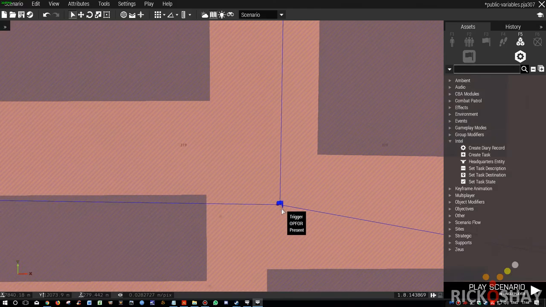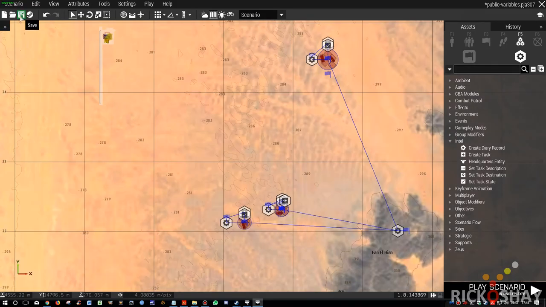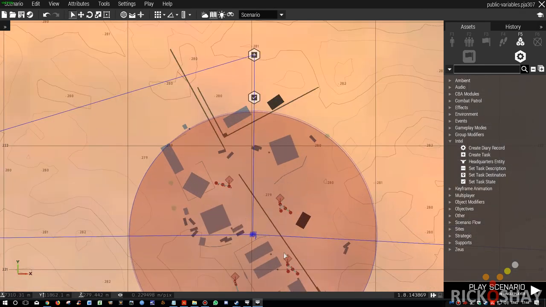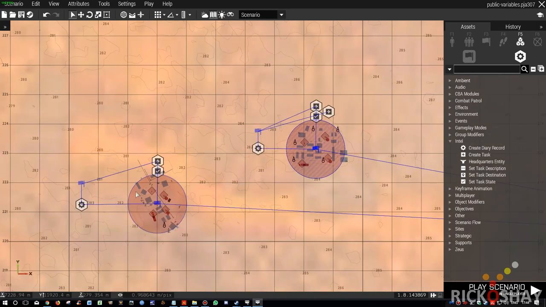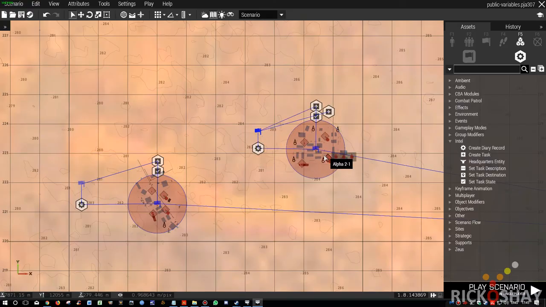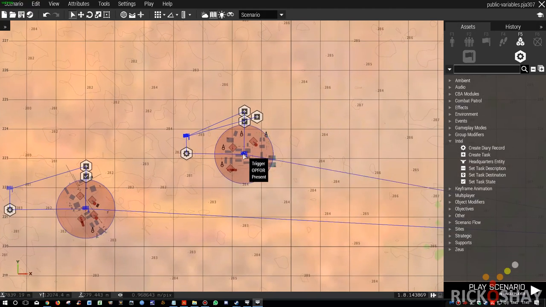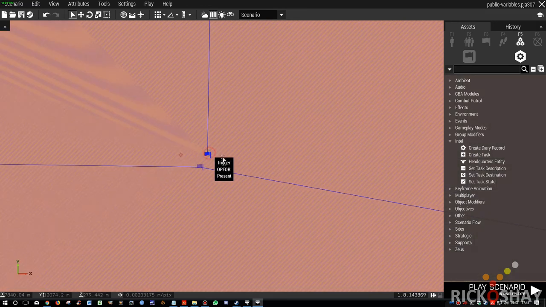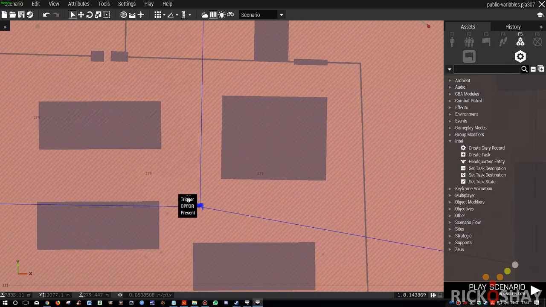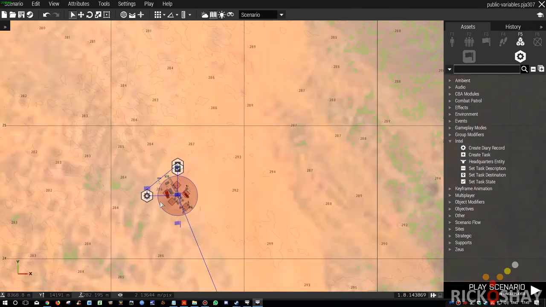Okay. So now it's really cool. So now we've got 2 ways of starting this mission. Well, we actually got 1 now, because these are going to automatically trigger. As soon as this particular task is complete, when the condition of less than 3 units are alive in this area, it will set the variable task to start to true. When that's true, it'll unhide these objects and create the task. When there are less than 3 people in this area, it will do exactly the same thing. It'll say task 3 start equals true, hide this area, and this area will become active.